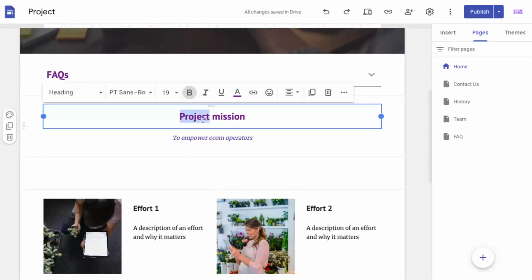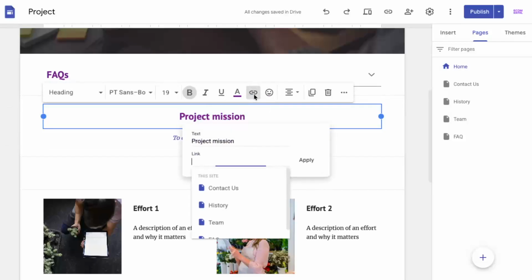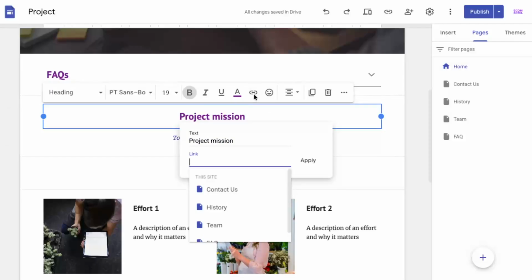Once your text is selected, look at the toolbar that appears either directly above the text or at the top of the page. Find the link icon there. It usually looks like a small chain link. Click that icon. This tells Google Sites that you want to attach a link to the text you've highlighted.